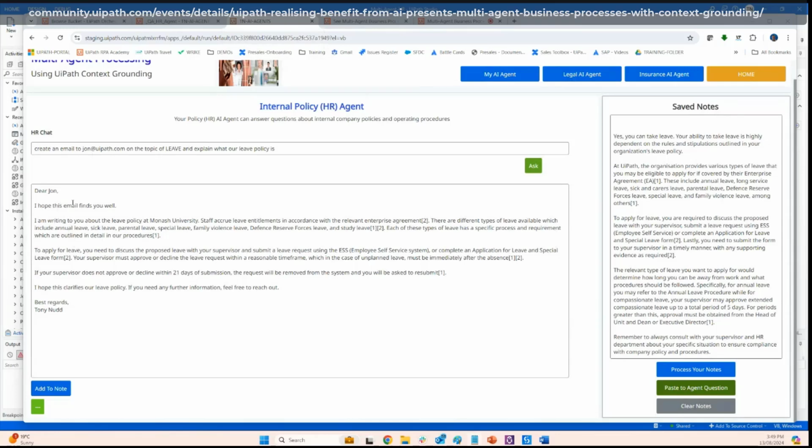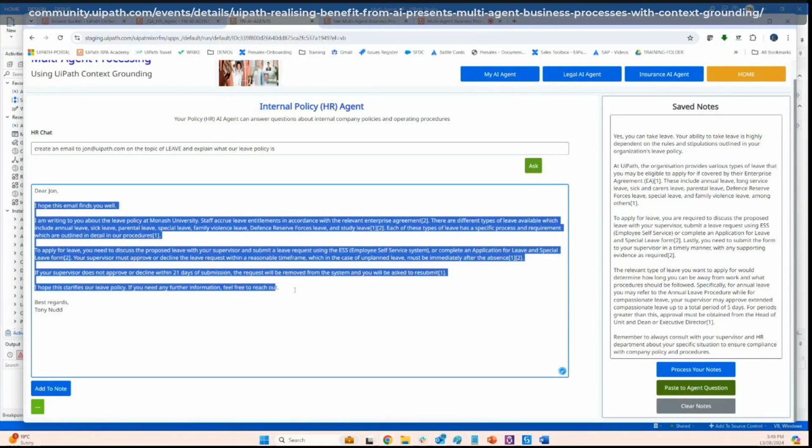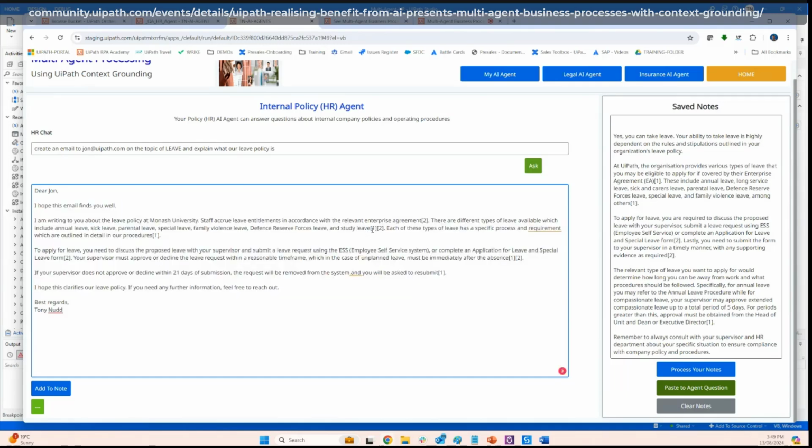Okay, so you can see here that it's done what we've asked. It's gone, dear John, and it's created an email body, which is just talking about the leave policy, and this is what we'd expect. Okay, so nice and easy.